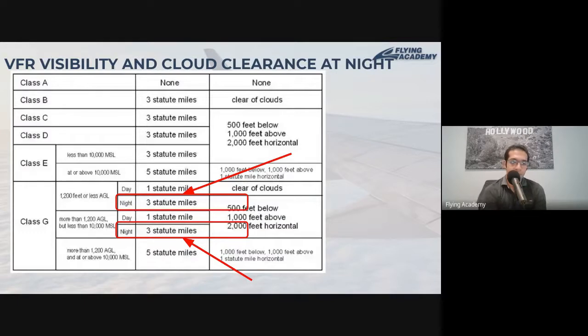Class Golf, below 1,200 feet AGL, during day, 1 statute mile and clear of the clouds. At night, 3152. And if you're within 1,200 feet AGL, but less than 10,000, you have 152 for day and 152 for night. And above 10,000 feet in class Golf, 5111. Same concept. If you need to take a picture again, by all means, go ahead. And we'll continue to the next one.